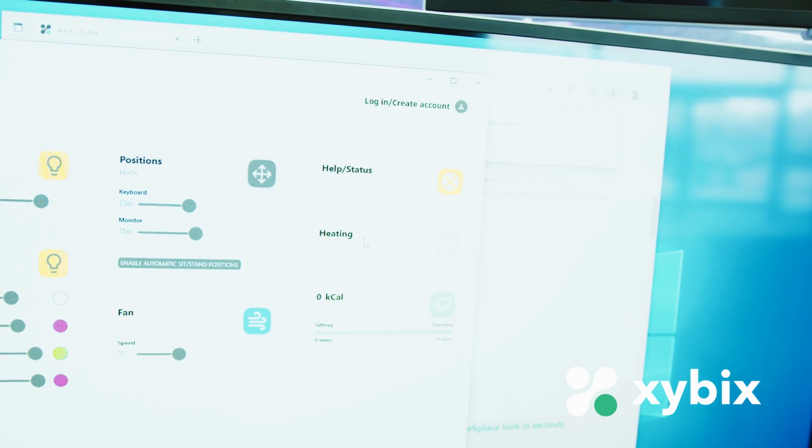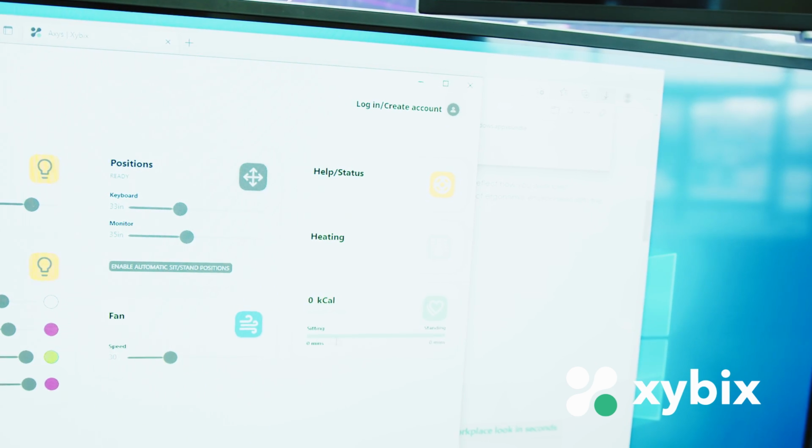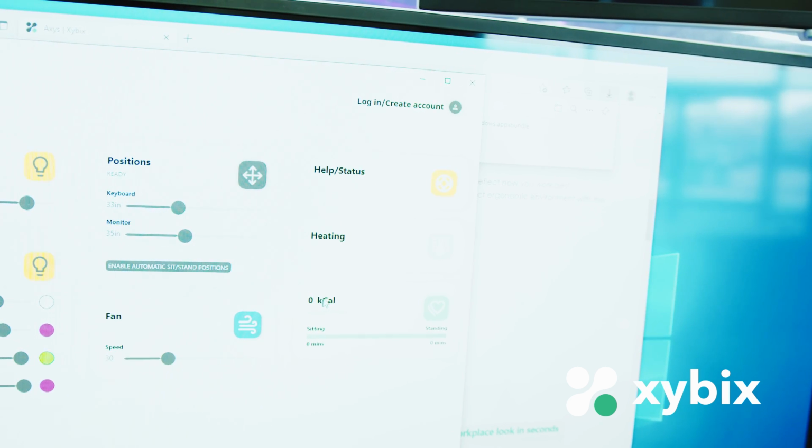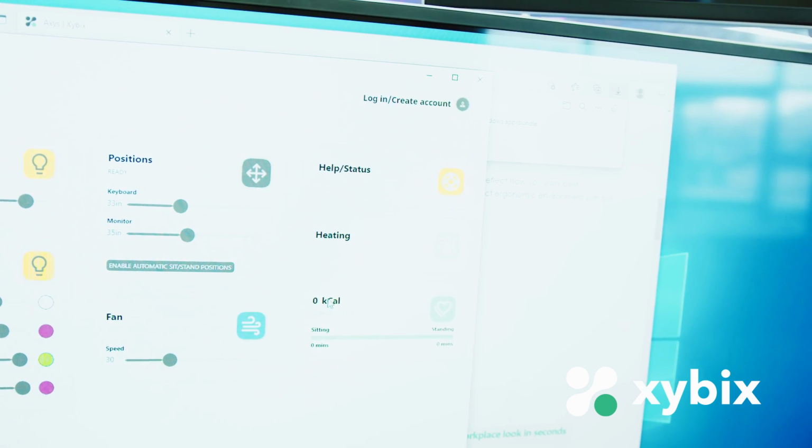Quite simple. Once I'm logged in as a user, we can see our calorie burn from standing. So the more we stand, the more calories we burn, and hopefully we can lose weight over time.